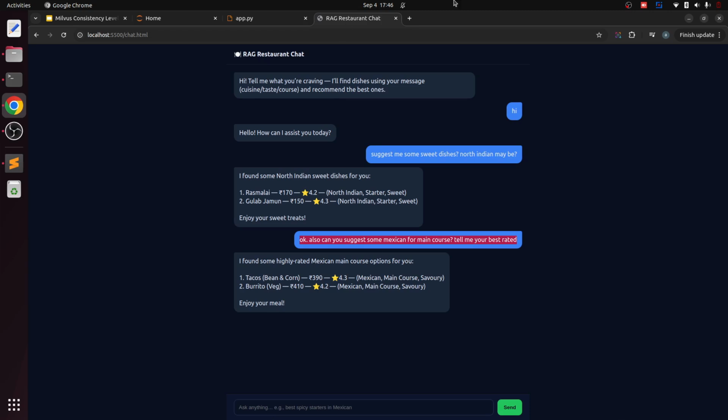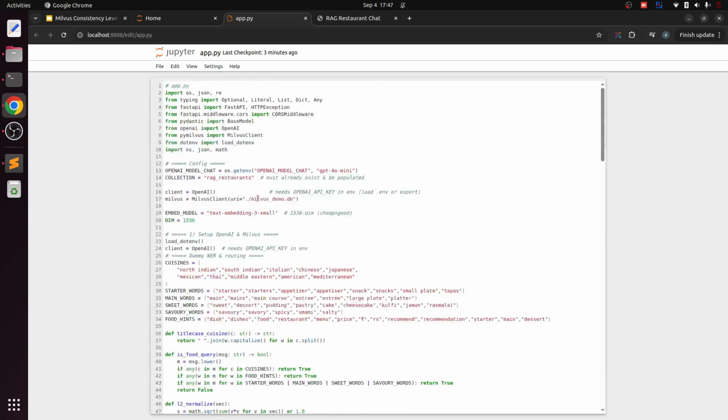Okay, let's quickly go through the code. This is the chat.html, which is standard HTML code that calls my app.py. It's a FastAPI web server. Since it's a demo, we have not used sockets, otherwise it would work faster. Now let's quickly see the code here.